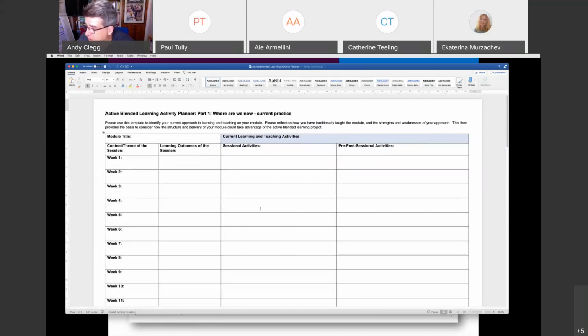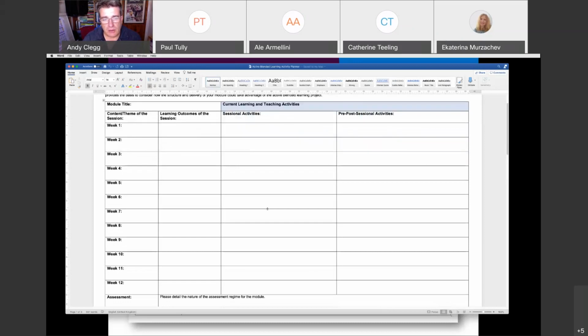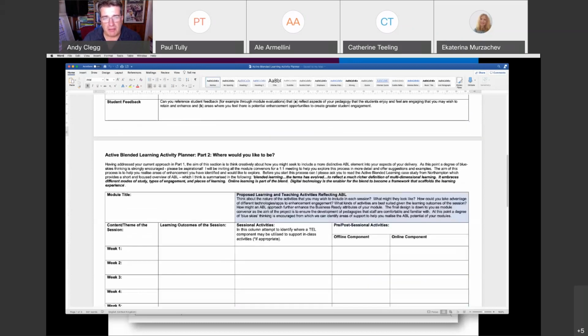what you're doing already. Planning for ABL is not necessarily about reinventing the wheel, but about thinking, right, what am I doing now? And what is working well now? What am I really enjoying? What are my students enjoying? Where am I seeing that real demonstrable impact of pedagogy coming through? So it's an opportunity to track through with the learning outcomes and to map out what I am doing now.